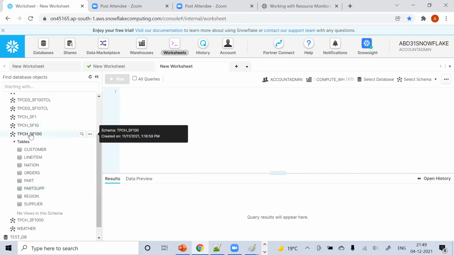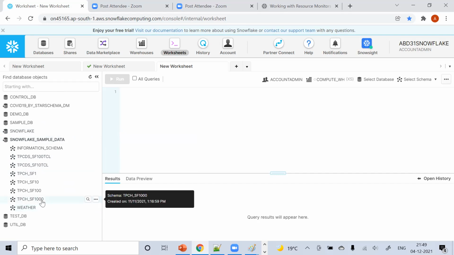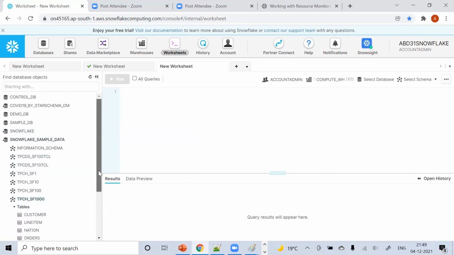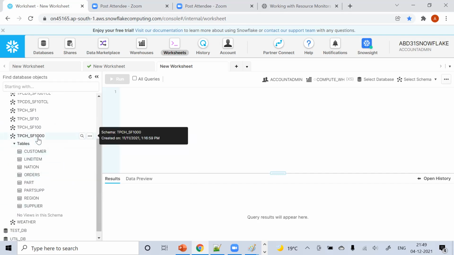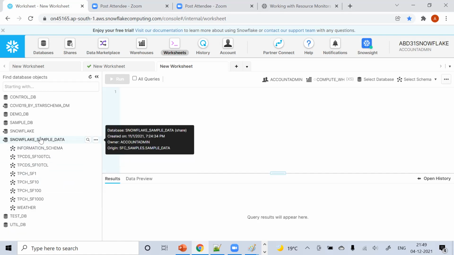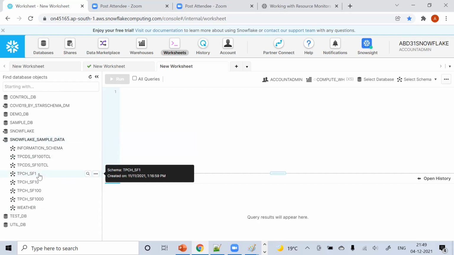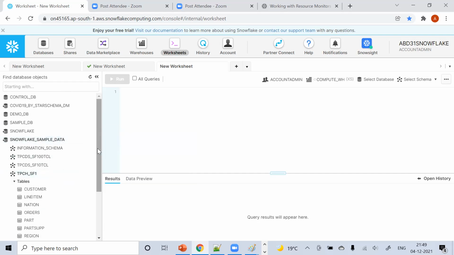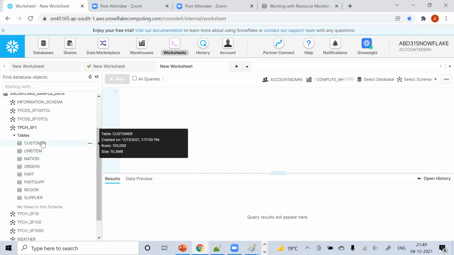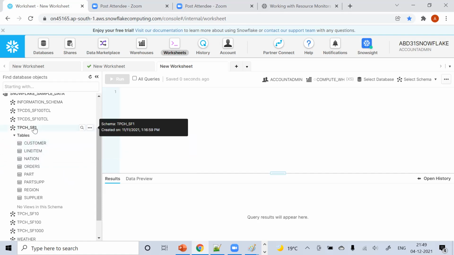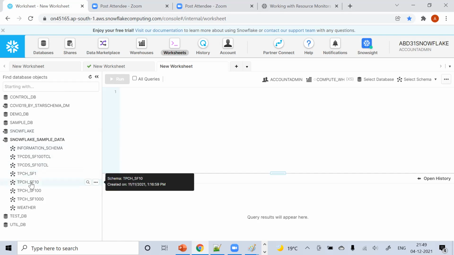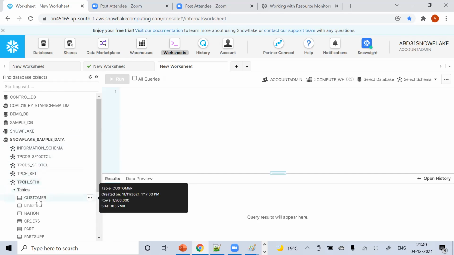I'll tell you what the difference is, why they've given the same tables. So what is the difference for these schemas? See, this SF1000 also has the same tables. The difference is the amount of data, guys, in the tables. If I go to SF1 and look at customer, see how much the size is? 10.3 MB. So this is for lesser data. If you go to SF10, it will be 10 times, 103.2 MB.